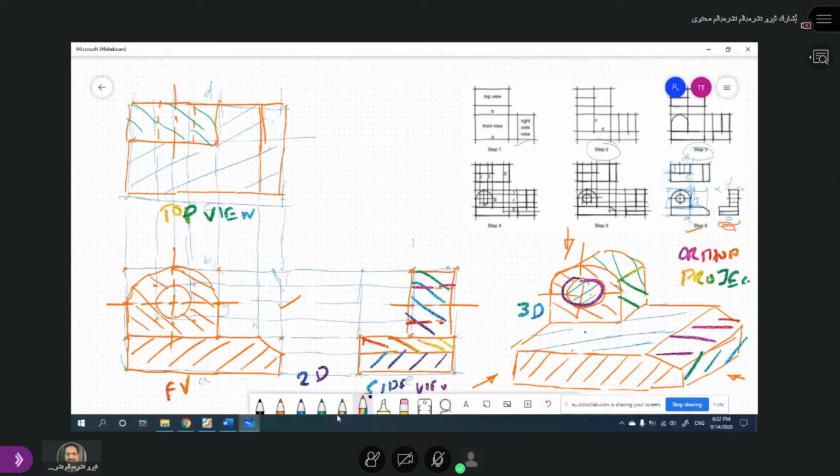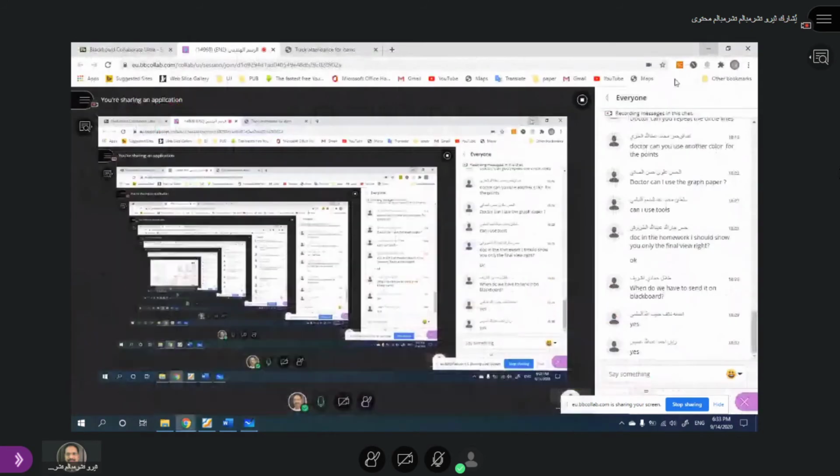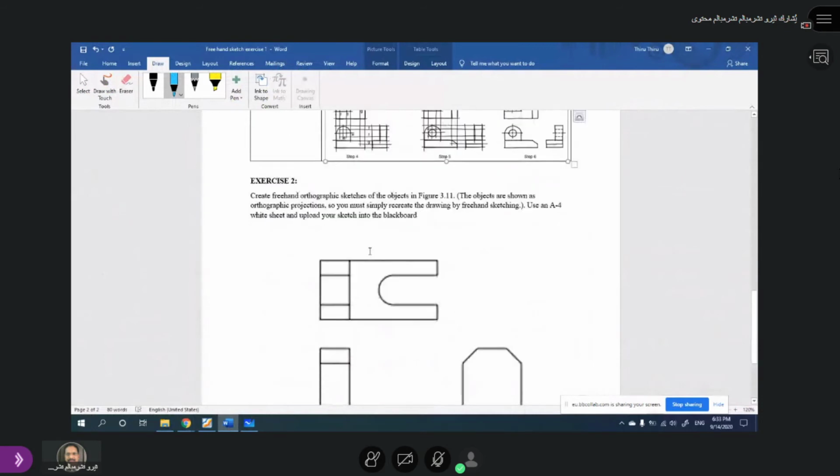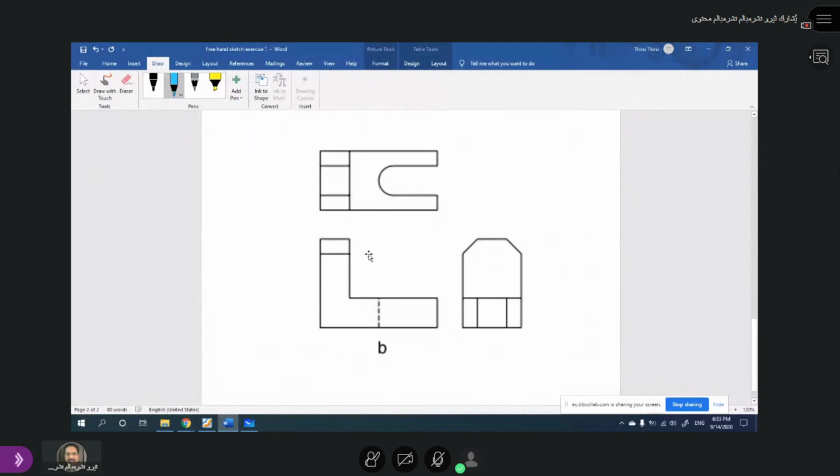You can draw in both ways. Is that clear, everyone? Any questions? So if I give an exercise, can you do this? Now let's see your exercise. Let's see how it looks like. Okay, exercise 2. This is your exercise. Can you draw this?